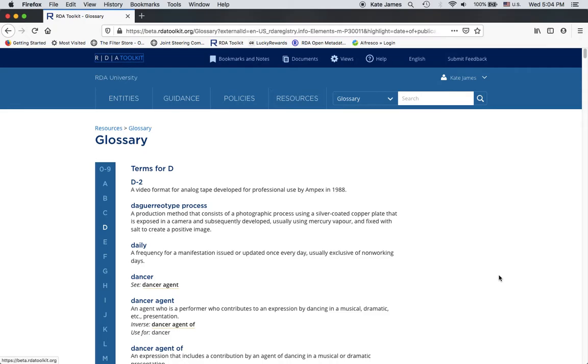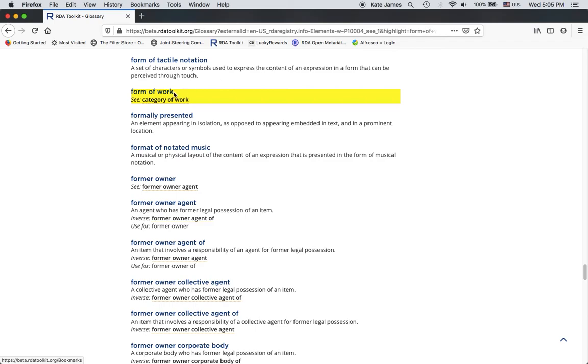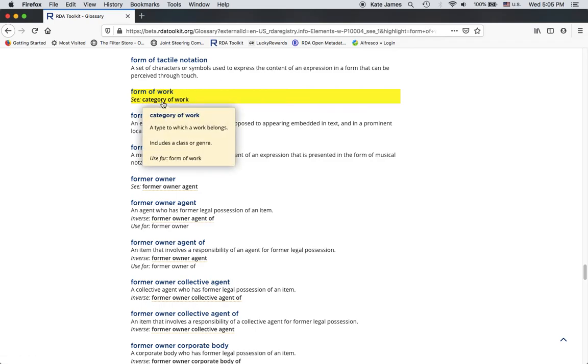The only other thing you might want to know about glossary searches is if you don't remember the name of an element in the new toolkit that you know was renamed from the original toolkit, you can find it through the glossary. Like, let me do this search for form of work, which I know is called something different in the new toolkit, but I don't remember what. And go to the glossary. See, I get two hits. I'll show you. Form of work, it says see category of work. If I click on that, I get the definition for this element. So that was an easy way to redirect me to the new element name if I've forgotten that.